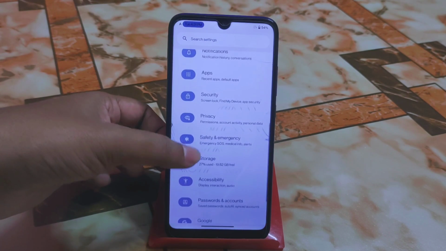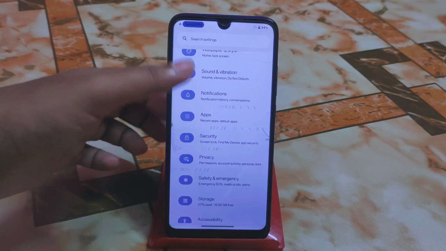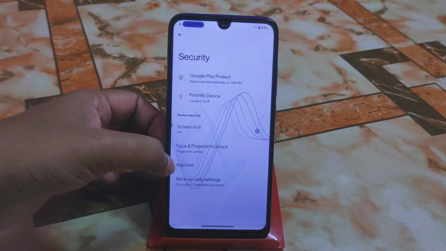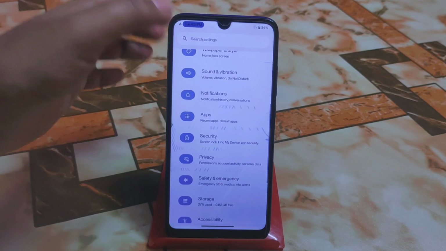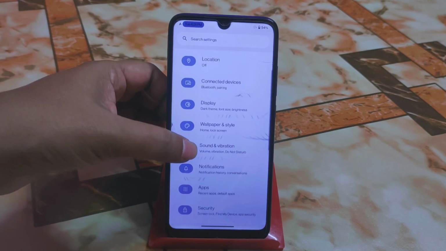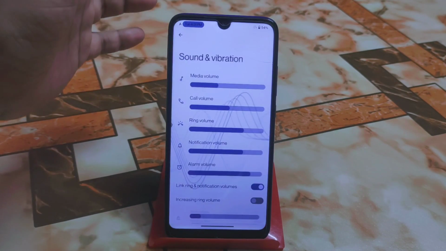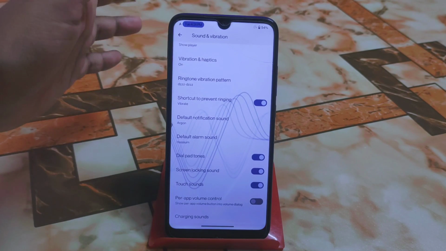Okay, accessibility, storage, safety, privacy. Okay, let me show you what we have in the security option. We have face unlock, fingerprint, and app lock. Everything is fine here and perfectly working, no issues with that. Then you will get sound and vibration as usual, the regular customizations.